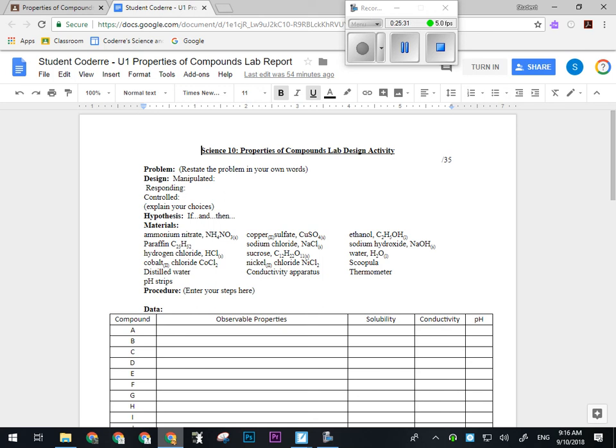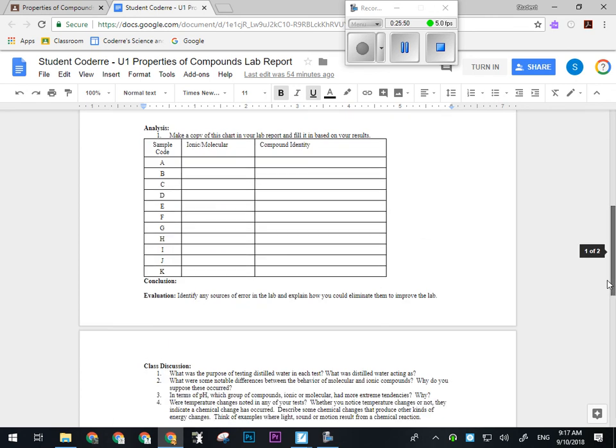If you do a good job of having a detailed procedure, it should realistically take you and your group the remainder of class to have those things ready. So you should have basically the first half of this report ready to go. The rest of the report we won't be able to do until we have our observations. The rest of the report is basically this chart, and that is filling it in. So was substance A ionic or molecular, and what was its identity? You won't be able to do that till we have our observations.